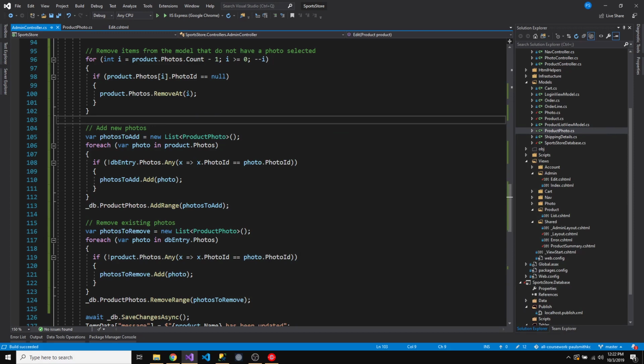I remember there being. So the first step I had to do is, from the photos that the user told us to add, I have to first remove the ones where they didn't select a photo. So that's what it's doing here. The next thing I need to do is go through the photos and figure out which ones are new and add those to a list, and then we'll add those all at once. The other thing I need to do is go through similarly, figure out all the ones I need to remove, and then remove those all at once.